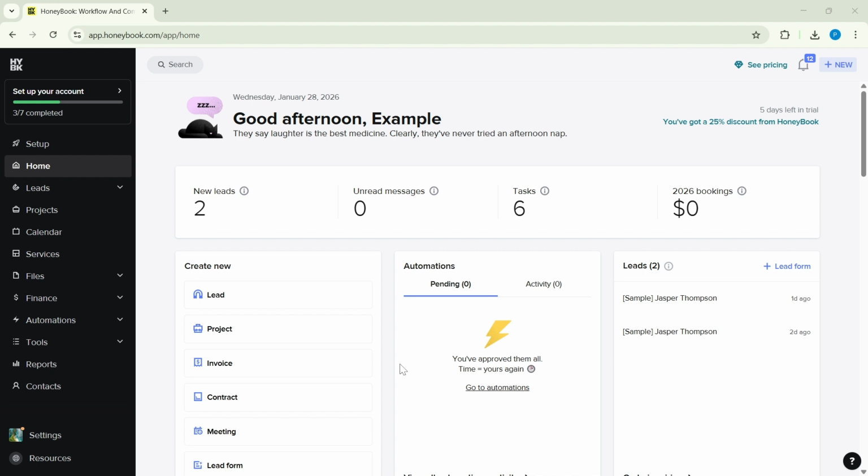If you're already signed in, you'll be taken straight in. If not, you'll see the sign-in option right away. Go ahead and log in to your HoneyBook account using your usual credentials. If the system prompts you for security verification, like a code or an extra confirmation, quickly complete those steps to keep your account secure. Once you're in, you'll land on your main dashboard.